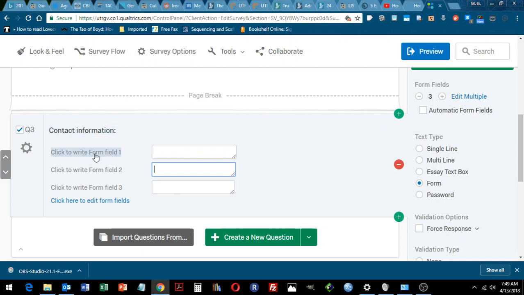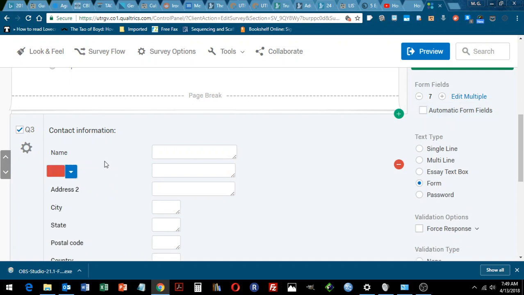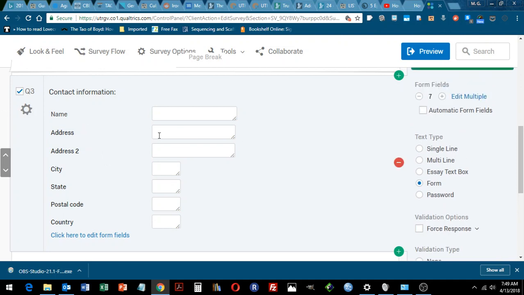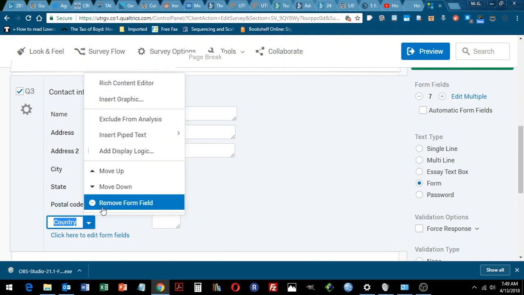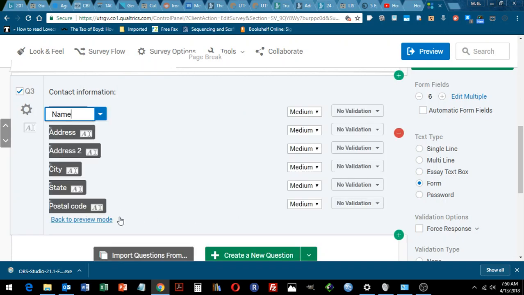Here I can create a form and ask for their name, and then you see it recognized that I was asking for a name, so the system is smart enough to assume, oh well, this is going to be a contact form, so it actually pre-populated all these fields for me. If I did not want all this information, I could click on one of these fields and then just remove the form field. I could also, of course, add a form field.